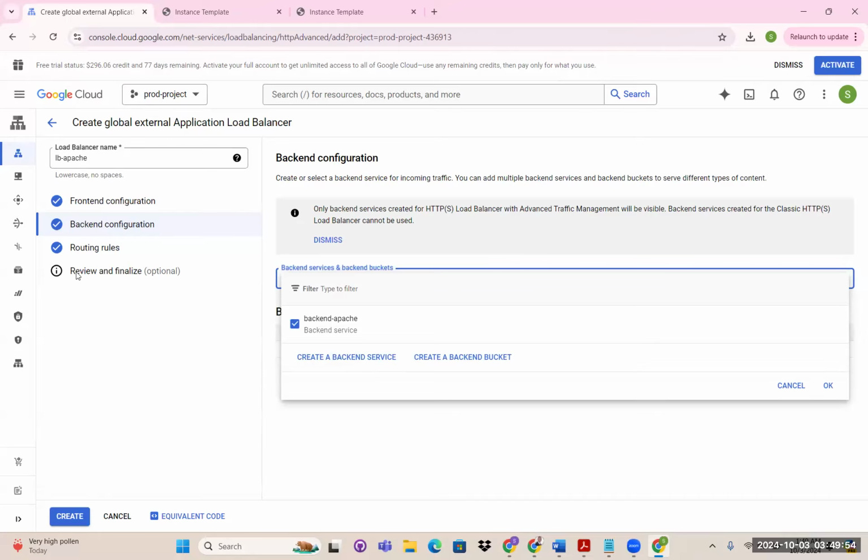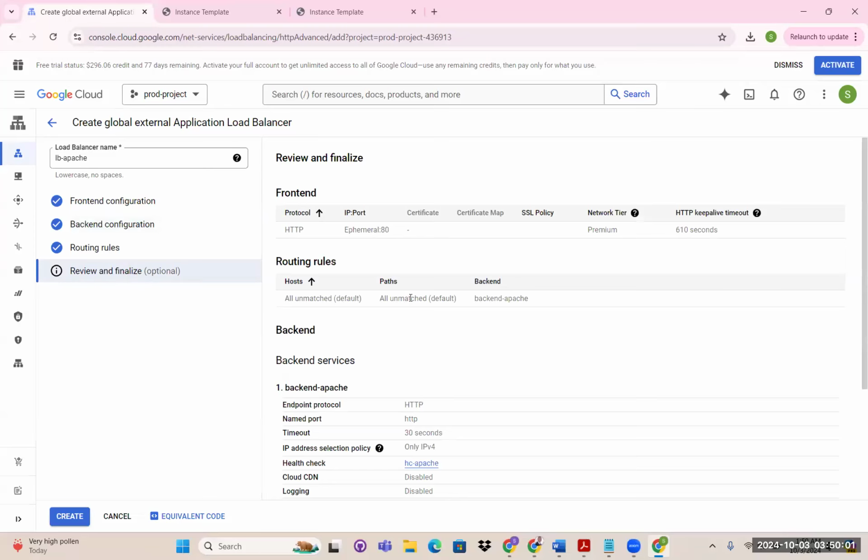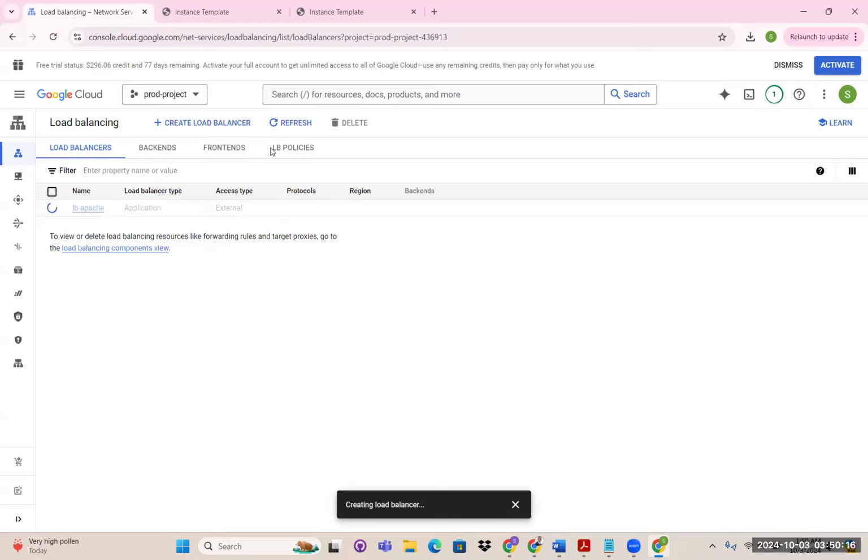Okay, and then I'm just going to come to review and finalize. Just to check everything: the front end looks okay, the routing rule, the back end. Okay, so I'm just going to create. This might take, I think, like 5 to 10 minutes. So I'm going to pause the video while the load balancer is being provisioned.